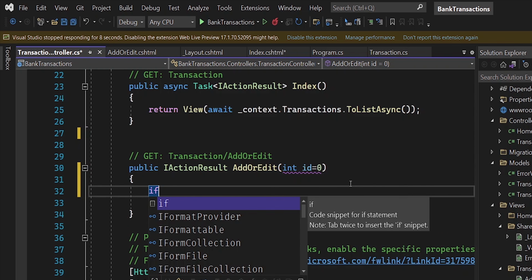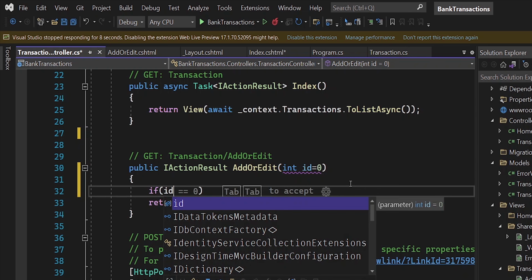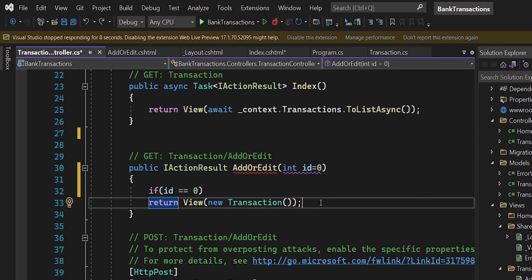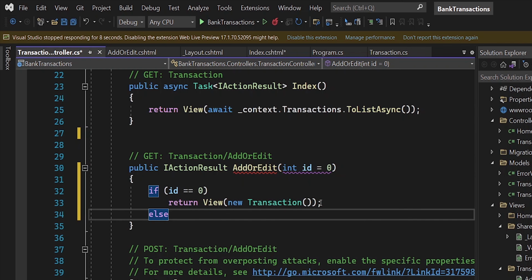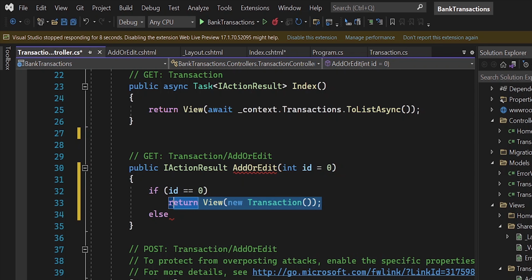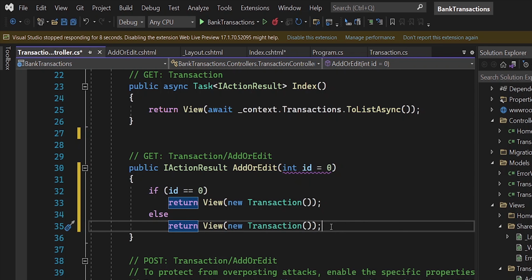So I will do this. We will have this if clause. If ID is equal to 0, we'll be returning a fresh form for the new transaction. If there is a non-zero value inside the ID, we can handle that inside this else part here. Now we just need to copy this return statement from here and paste that here. Now instead of passing a fresh transaction instance, for update operation we have to pass an existing transaction for the given ID.